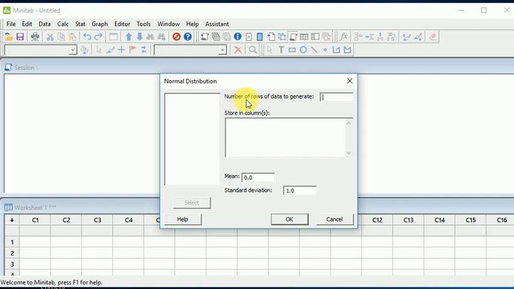First it asks me the number of rows of data to generate. How much data do we require? Let us say I require 100 data, so I write 100 here. Then it asks me where to store in columns, so I select column 1. In Minitab you see the columns are named C1, C2, C3, C4 and the rows are named 1, 2, 3, 4, 5, 6.